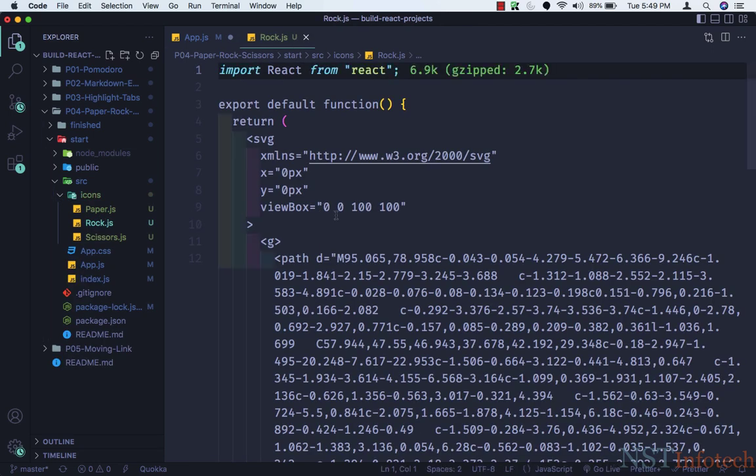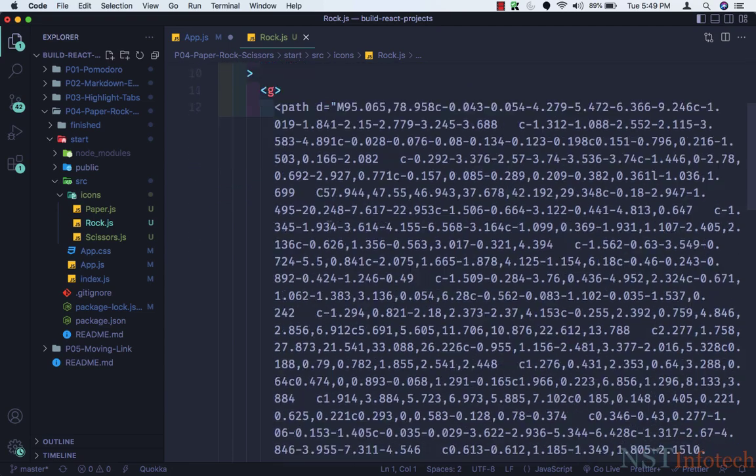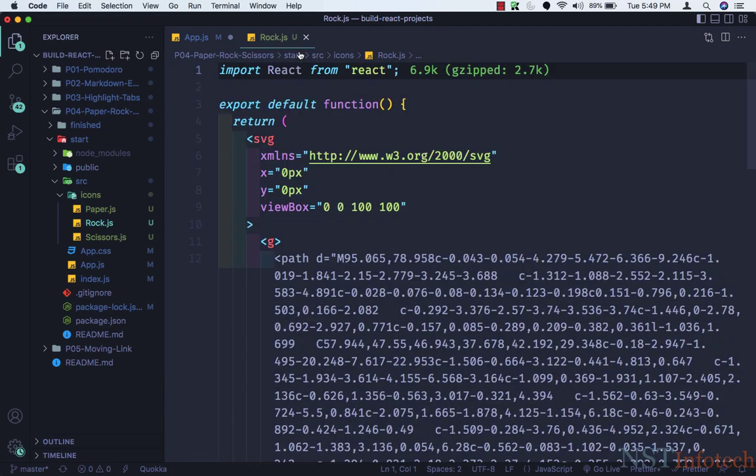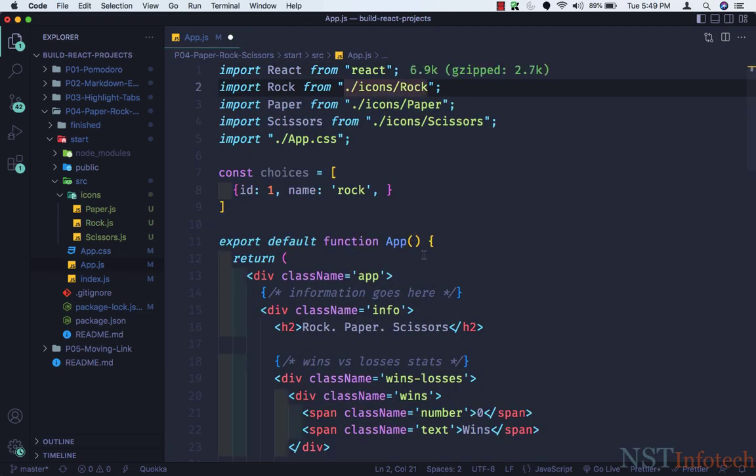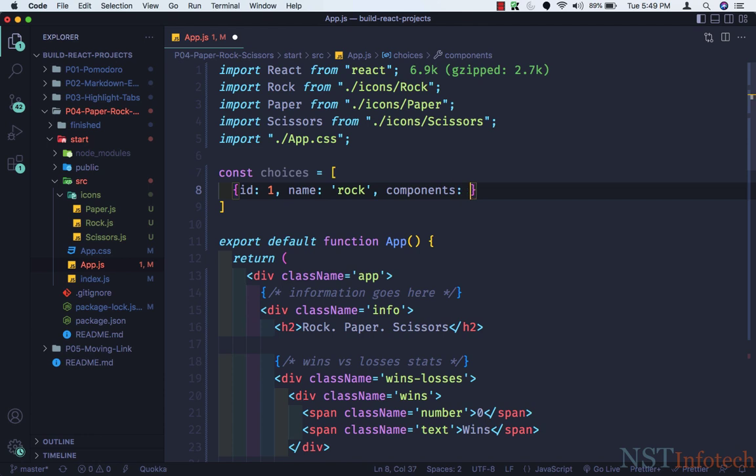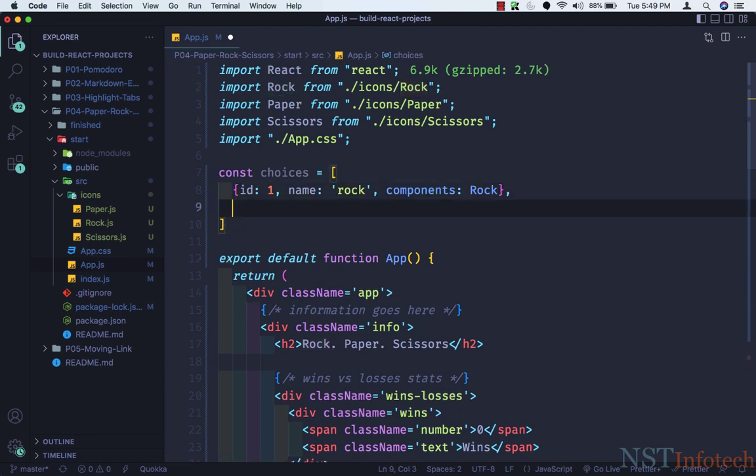If I go to rock.js, basically this is a component which I have exported, and inside this component we have this svg element. So here we can say component is equal to Rock. This name should be the same as the name which we have imported here. So make sure you don't make any mistakes.